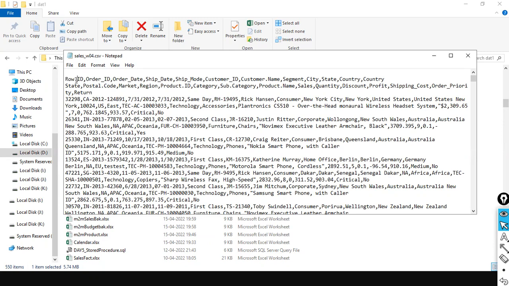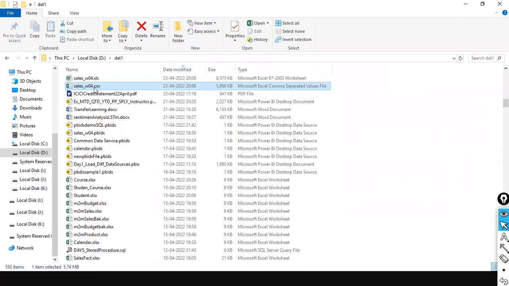Within this column, you can see a dot is used. Don't think the dot is the separator. So row.id, comma. So here the column separator is comma. And when you use Notepad to open and view this file content, you can easily make out that each column is separated by comma. Hence, the delimiter in this file is comma. It is comma separated and stored with the .csv extension.